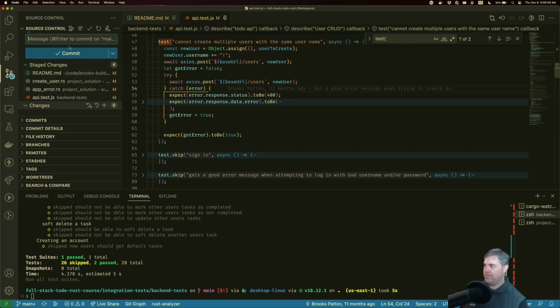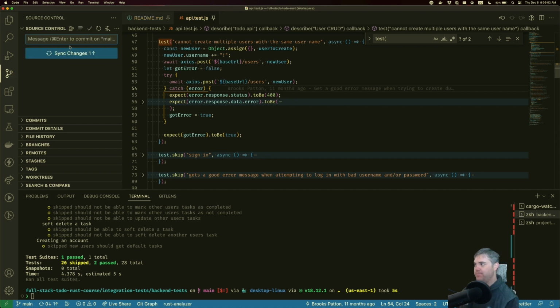So we cannot save duplicate, or maybe this is more like handling duplicate usernames. Okay, and I'll go ahead and push that up.